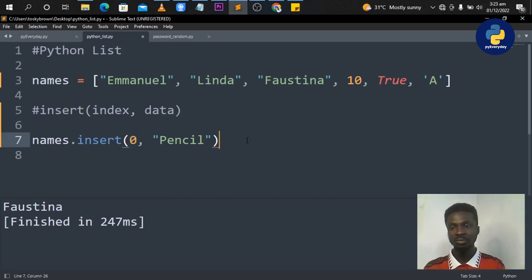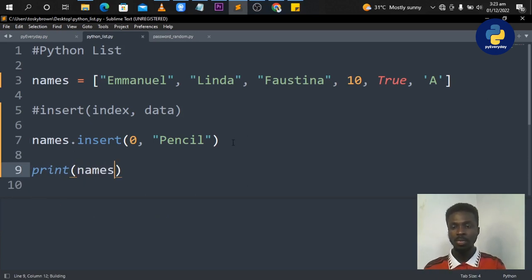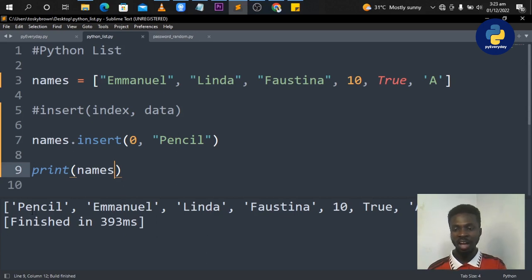Now we have inserted pencil into the list names. So let's print names and then we see something. Let me build it. Now you can see that we have pencil, which we didn't have in this list before. Pencil has become the first data item, and then we have Emmanuel, Linda, and then Faustina, 10, true, and then A. That is how we use the insert function or method.